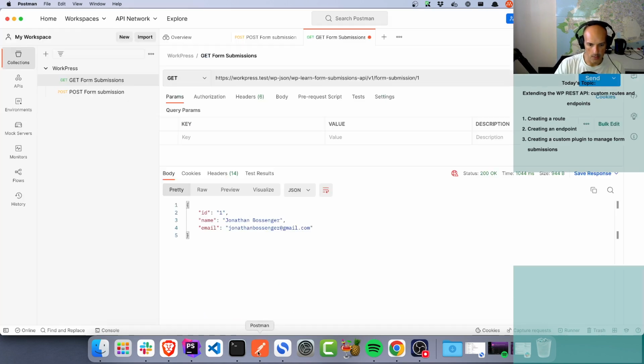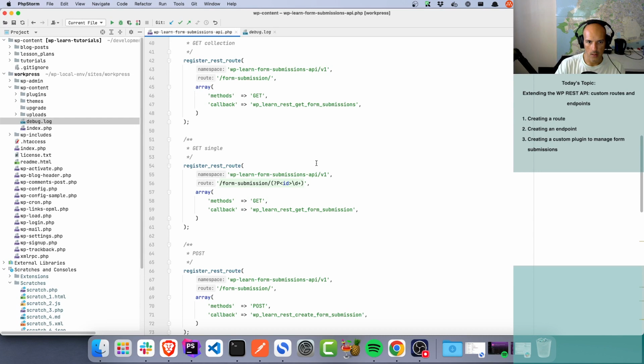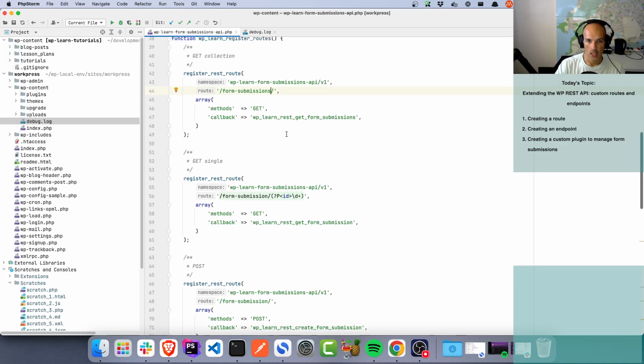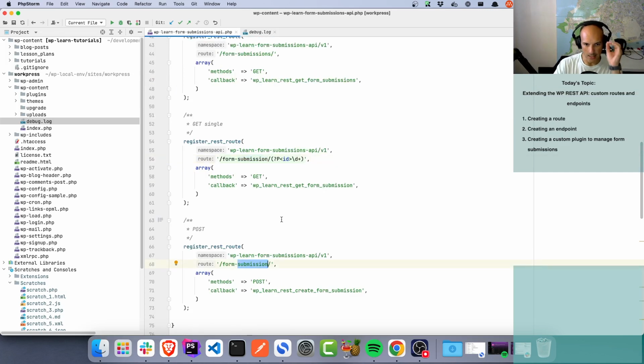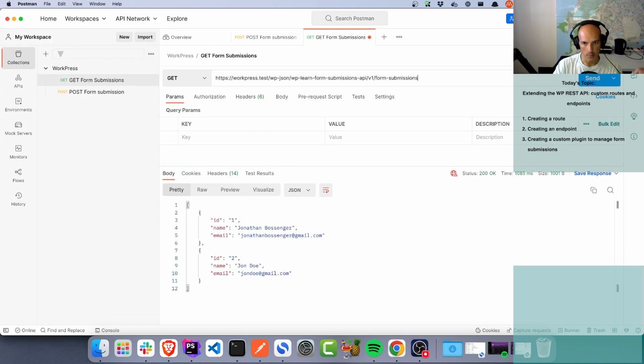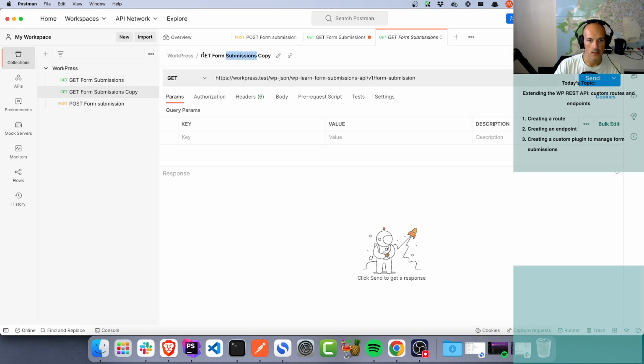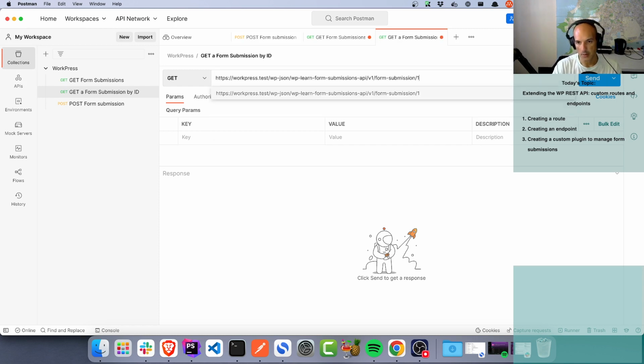So let's make that. I tend to like to make my REST namespaces, or names at least, to be very specific. So that one should be form submissions, that one should be form submission, that one should be form submission, because it's a single item. So now if I come back here, this will be form submissions. Boom, all the form submissions I want. Let's duplicate this. Let's say get a form submission by ID. And this will be form submission 1, for example.